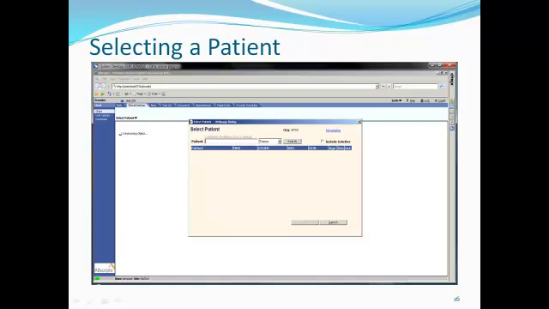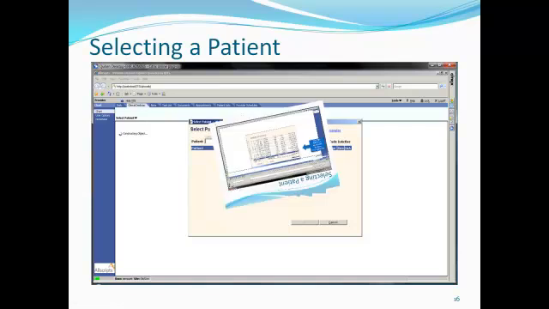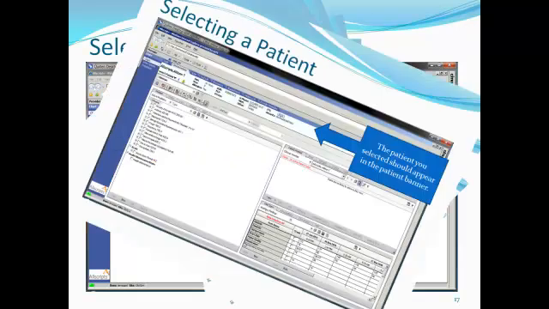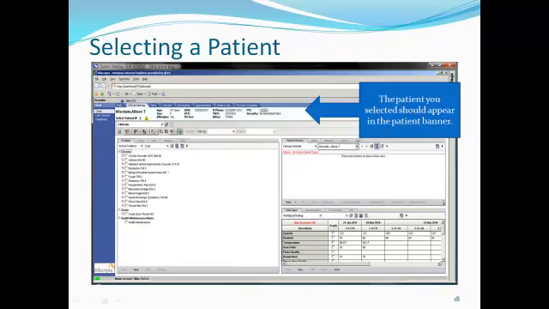You can also search by date of birth, telephone numbers, and so forth. We would type the criteria that you'd like to search by. The matches will appear in the window, and you just choose the one that you like. The chosen patient will appear above in the patient banner, and you can verify you have the correct patient because demographics will be displayed.